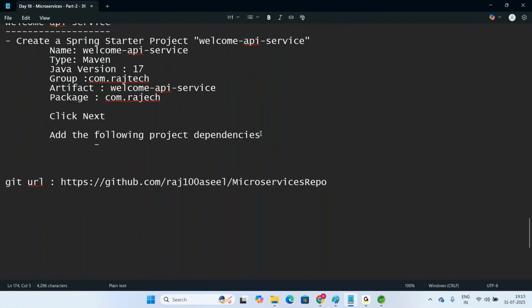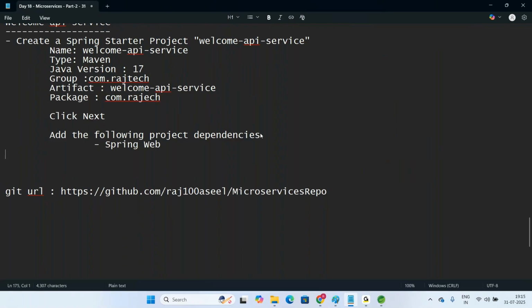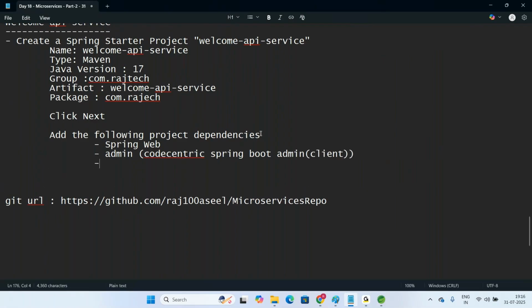What dependencies we need to add here is Spring Web. Then next one, code centric. You can search for admin. So here we have to choose code centric Spring Boot admin, and we have to choose client here. Client. Then next one, Eureka Discovery Client.